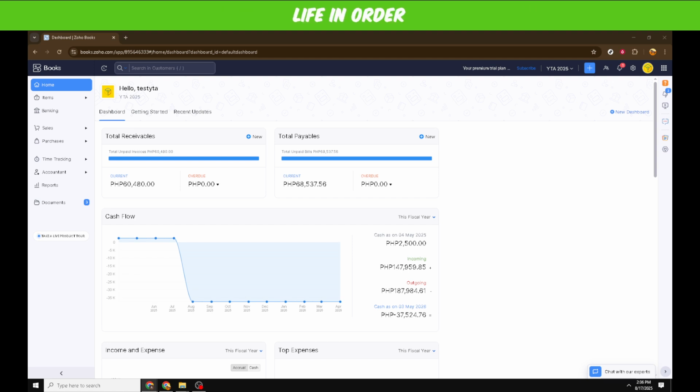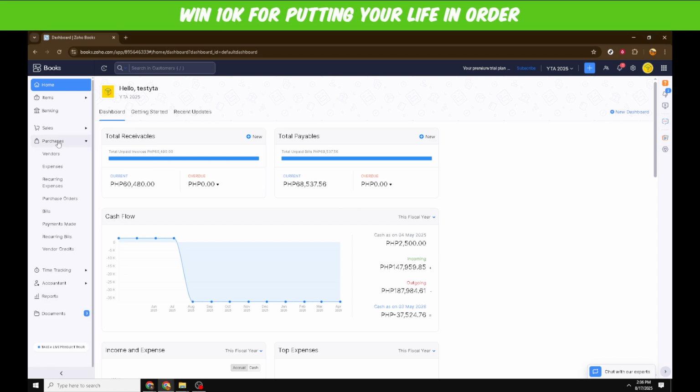Once you're on the home screen, you'll notice a plethora of options. Today, our focus is on recording an expense, so let's move ahead and get started. Now that we're on the dashboard, look for the Purchases option. You'll find it on the left-hand side of the page. Clicking on Purchases will lead you to the section where you can manage various transactions related to your purchases, including expenses.